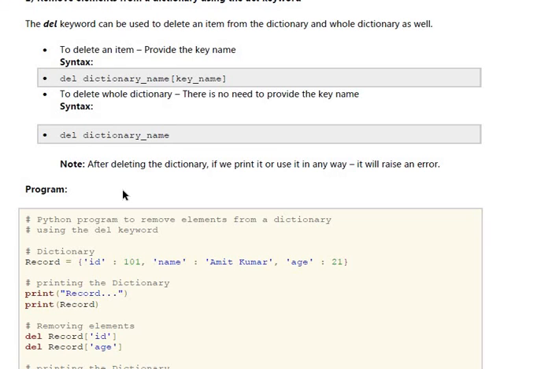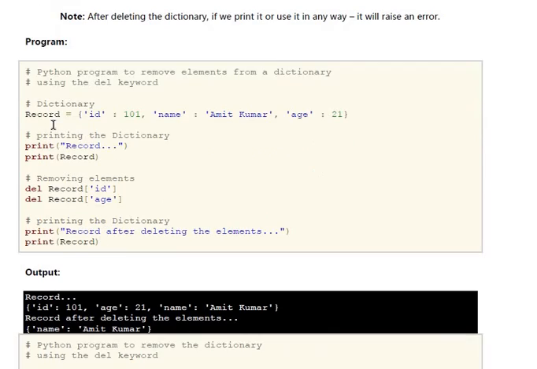Del, after that I am giving the dictionary name. If I want to delete a particular key, how can we do it? We can do it by using the key name. Now if I want to delete the whole dictionary, I am not giving the key name. If I want to delete all the keys from the dictionary, how can we do it? We can do it simply by del and then the dictionary name.